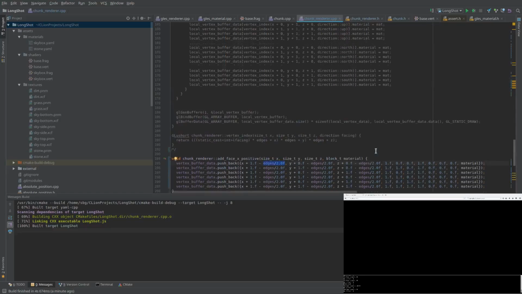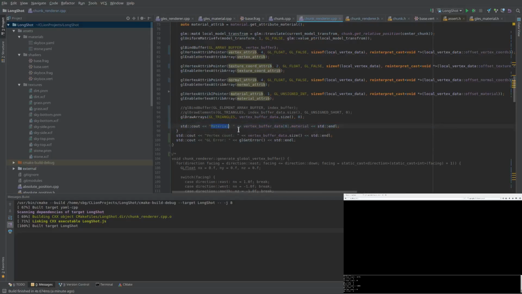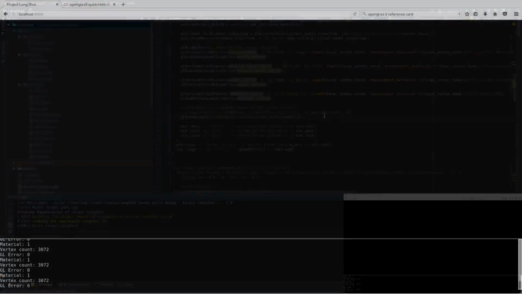I'm going to try and print out some more of this stuff. This is going to be a quick little session. So I want to see X, Y, and Z of the first one that we're printing out here. Link it. Get it all ready. There we go. We've built target long shot. Switch over. We run this.